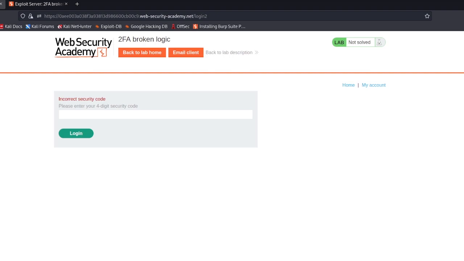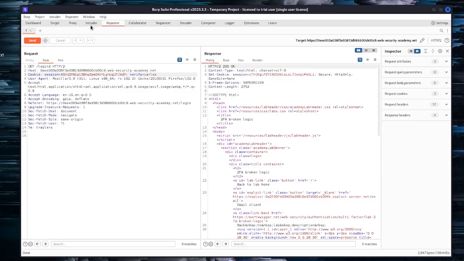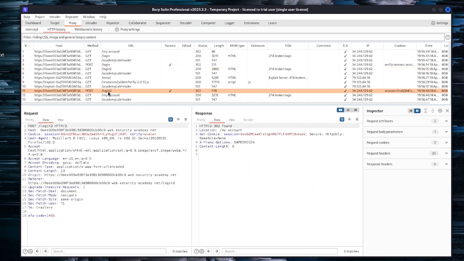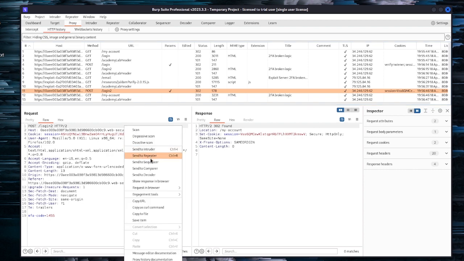Then I'm going to go back to Burp Suite. So I'm going to click on the proxy again, then HTTP history. Then I'm going to search for the login2 POST request that was sent to the endpoint. I can click on the request and I can see the MFA code and the verify section of the cookie. Then I will right click and send it to intruder.